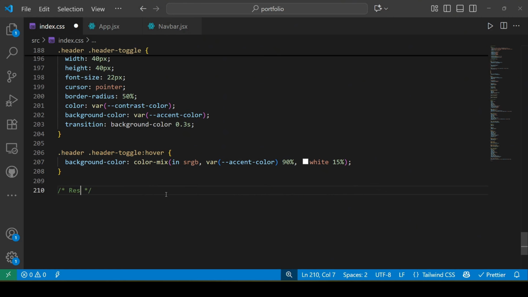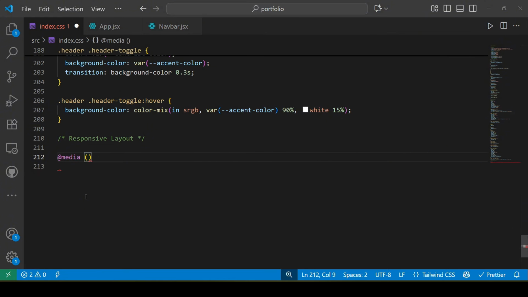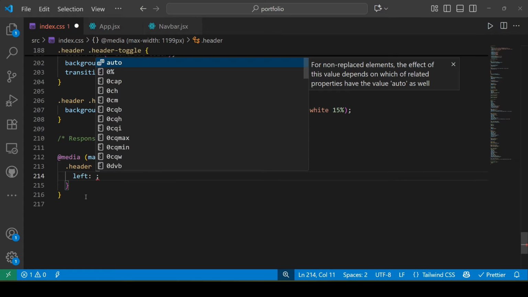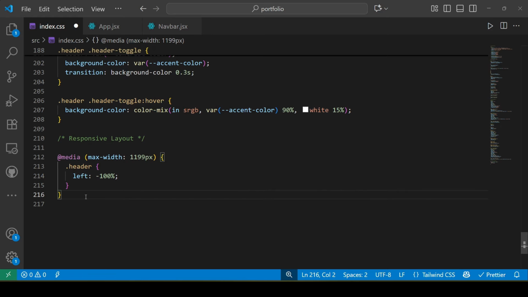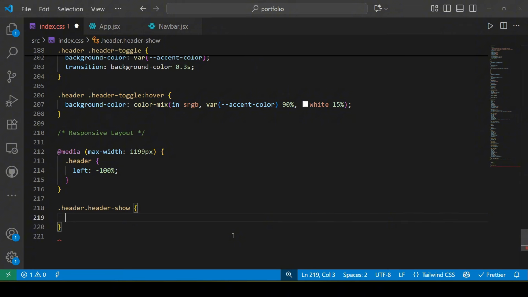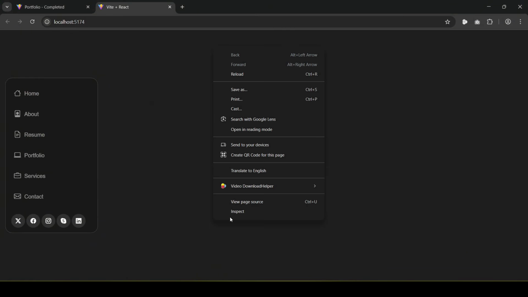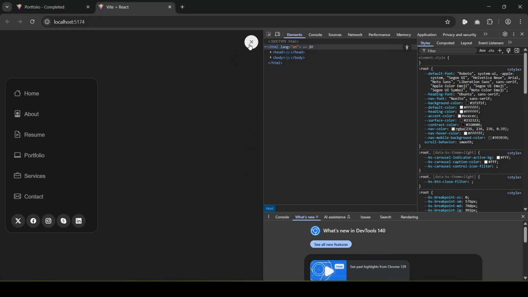Then we will add the media query for screens below 1200 pixels. In this case, the navbar slides off the screen by default, so it doesn't take up space on mobile. Then we will define the header show class. So when this class is active, the navbar slides back in from the left, making it visible again. And this works together with our React state to open and close the menu. With these styles, the navbar is now fully responsive, switching between a fixed sidebar on desktop and a toggle menu on mobile.